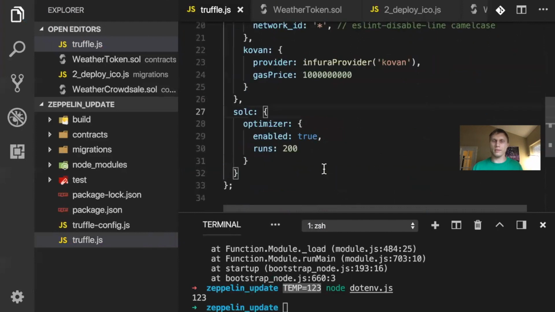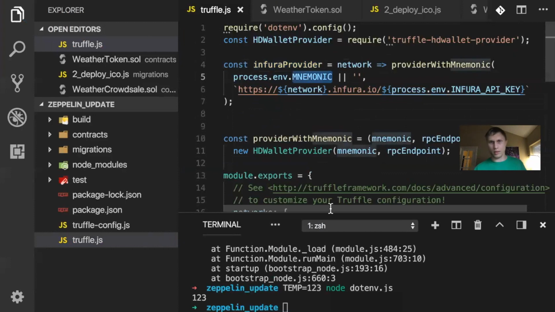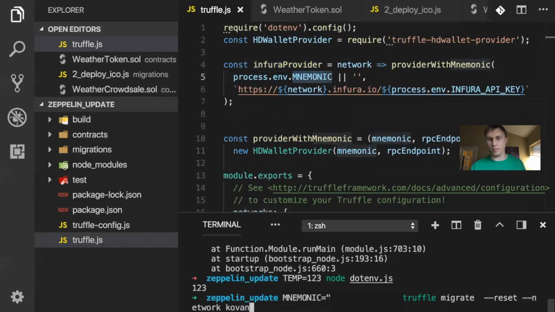So now, if we do it again, we need two variables defined. So our mnemonic phrase. Remember, we define mnemonic as POA is awesome, and one second. And now we can run our migration again. Dash network colon.